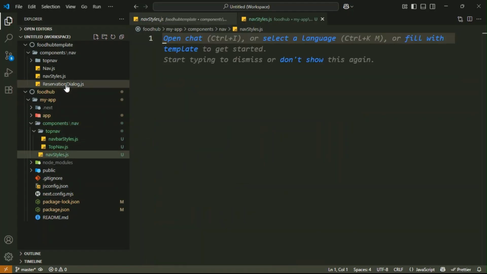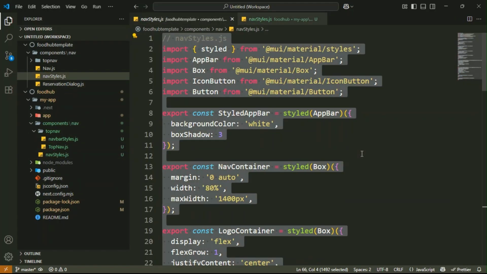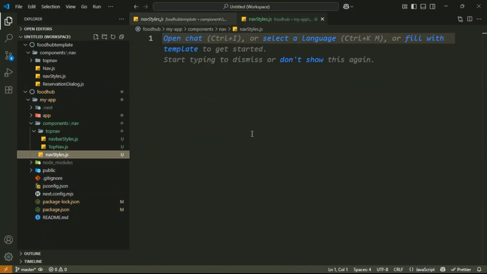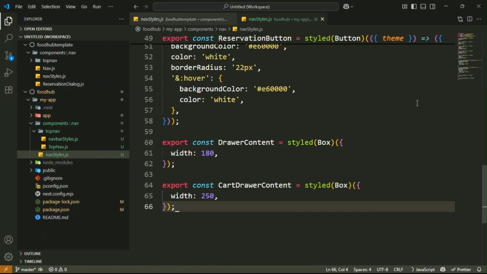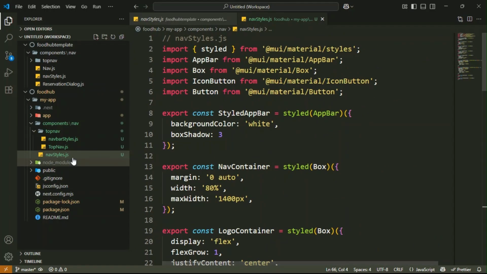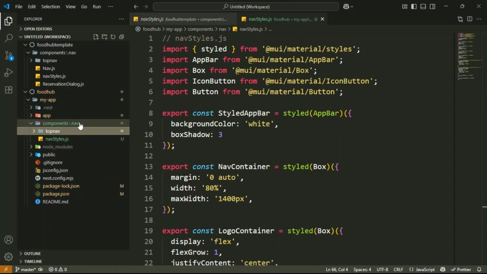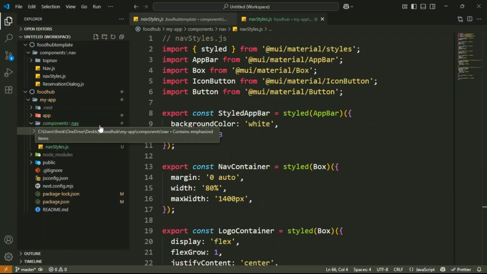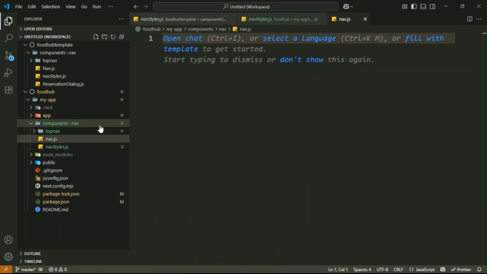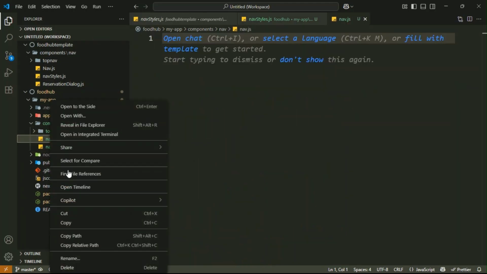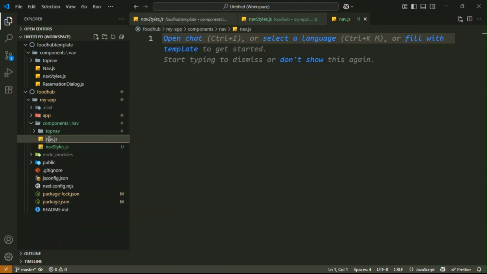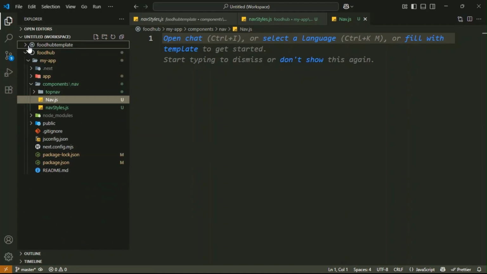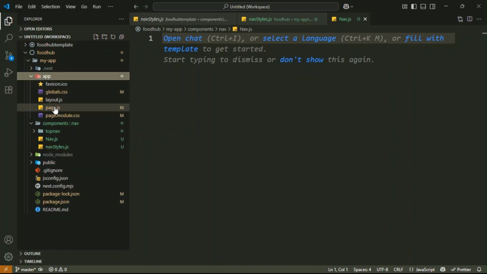style.js file. Here we have all the CSS code for the Nav.js files, so here we have to paste all this code. Then inside Nav here, create the new file, that is Nav.js. Make sure this is capital. Got it? So this is the Nav.js file. I think at this time you got an issue because of this one here.